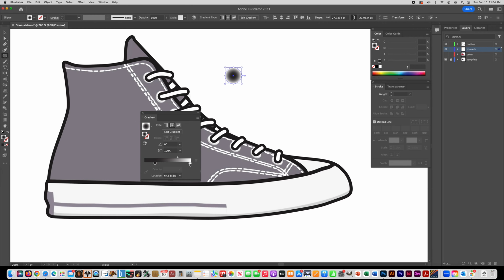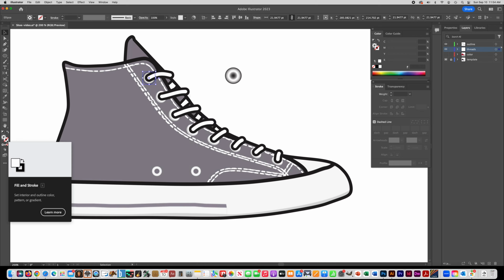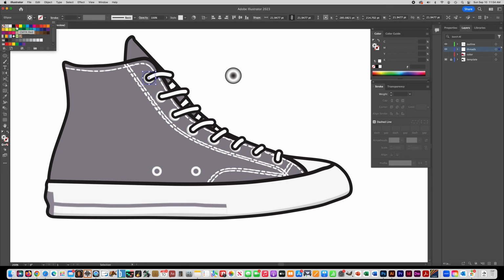Something like that. Maybe move this over a little bit. Yeah, make it so it's black on either end and then white in the middle. I think that looks pretty good. Now move this first eyelet that you made. I hold the Alt or Option key to make a copy of it while I'm dragging. And let's go ahead and give this a little bit of a black stroke as well.